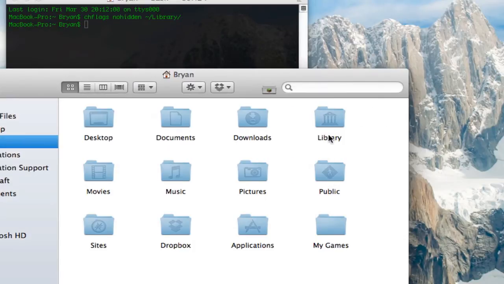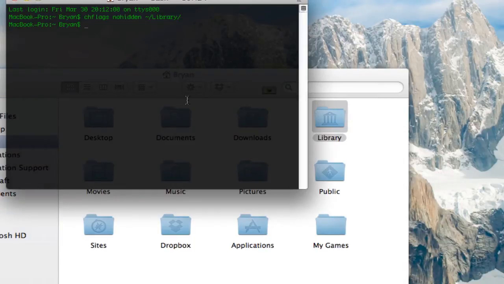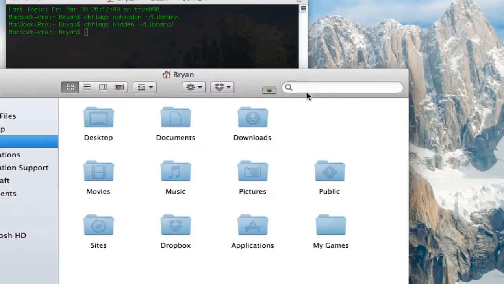And as you can see, my library folder appeared right there. Now, if you don't want that, if you want to hide it again, you're just going to type in the exact same thing, except instead of nohidden, you're going to type in hidden. And then just hit enter, and it's gone again. So that's how you show and hide the library folder.